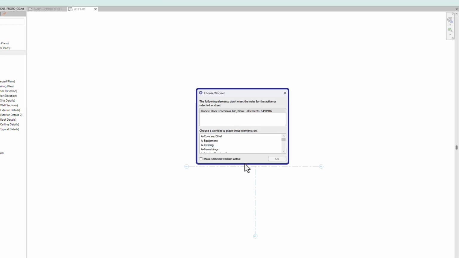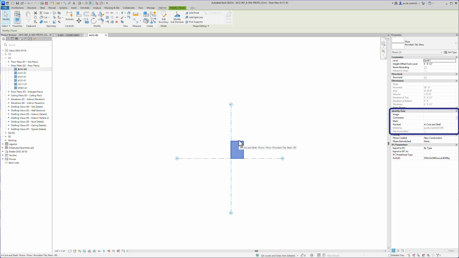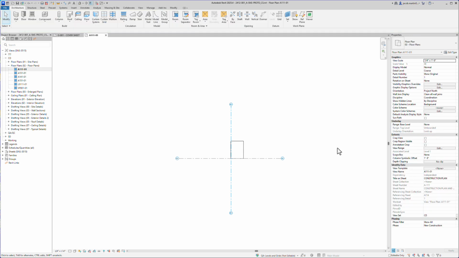Guardian immediately recognizes the mismatch and displays a dialog prompting for the correct workset. Selecting an appropriate workset, such as core and shell, places the element correctly and can optionally make this the new active workset. The rules-based automation in Guardian's Workset Manager ensures elements are consistently placed on the correct worksets, eliminating manual reassignment and reducing errors. By combining standardized workset sets with intelligent rules, teams maintain organized models that follow best practices.